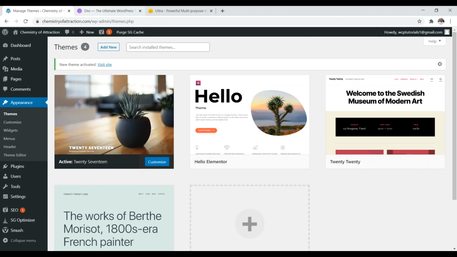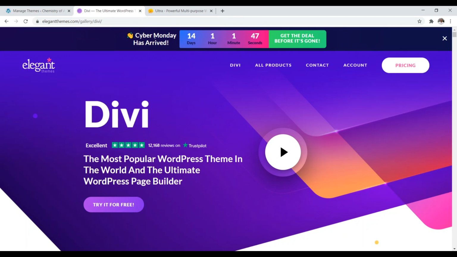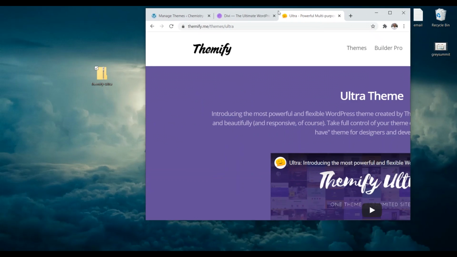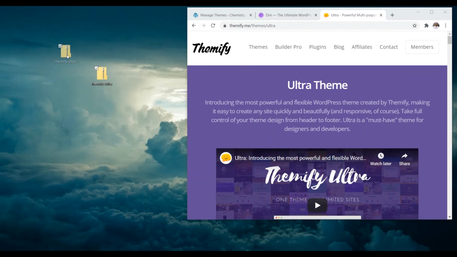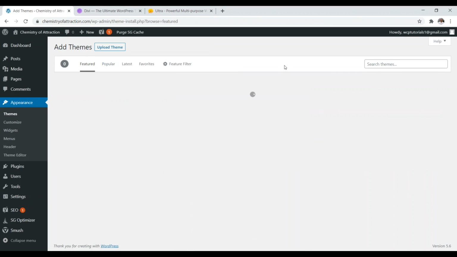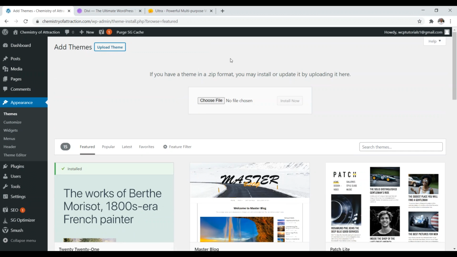But what if you went ahead and bought the Divi theme or Themify Ultra? How do you upload these themes to your website? For example, if you buy Ultra, you're going to get a zip folder. You can download the zip folder to your computer. Then you have to go to Add New, and then go to Upload Theme.